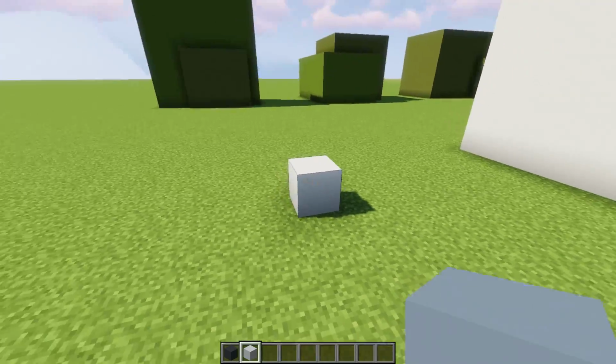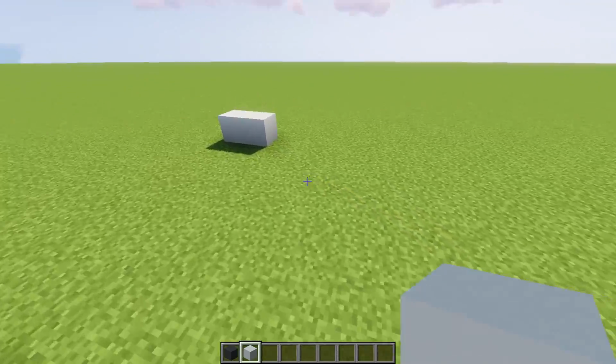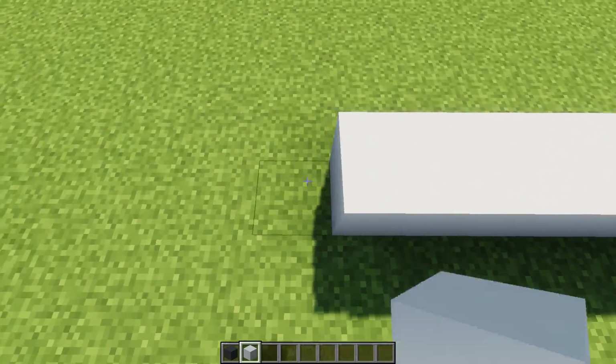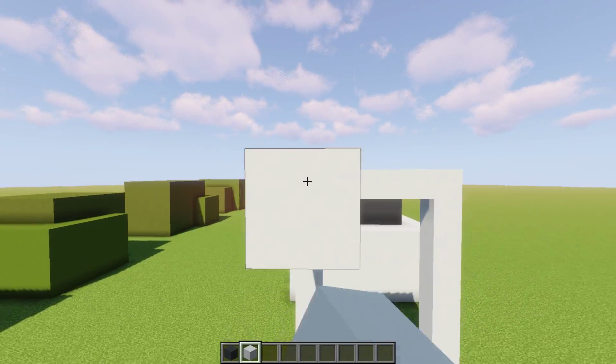I'm gonna line it up just so everything's consistent because I'm OCD like that. And we're gonna go, yeah, 6. 1, 2, 3, 4, 5, 6. 1, 2, 3, 4, 5, 6, 7, 8, 9. 1, 2, 3, 4, 5, 6, 7, 8, 9, 10.